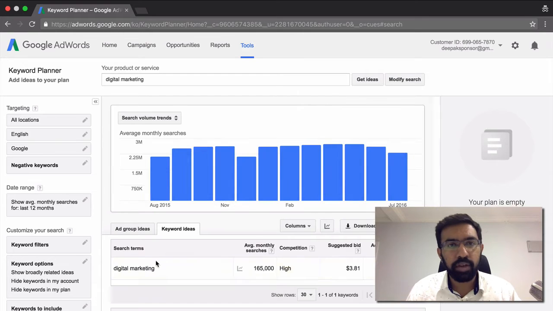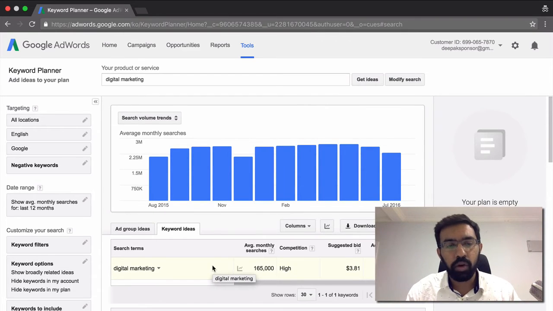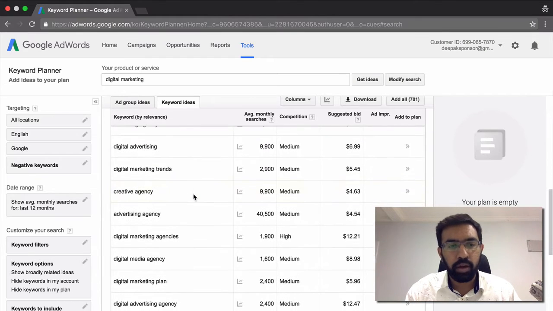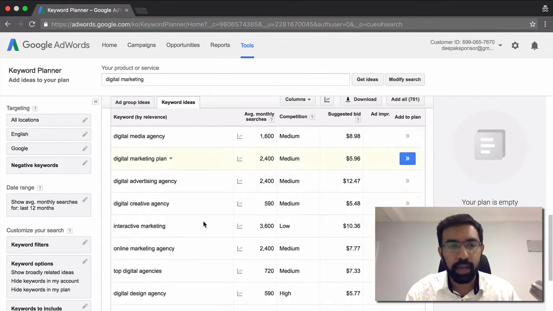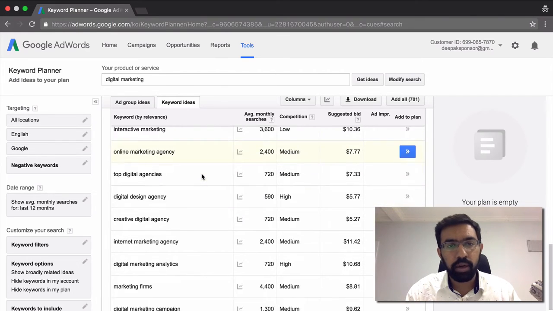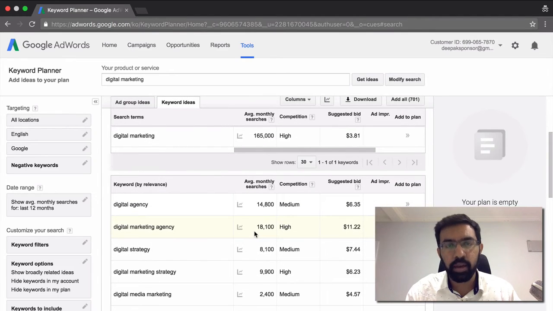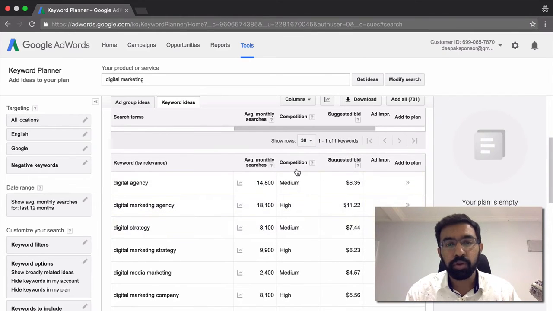As soon as I enter digital marketing and click enter, Google will give me a lot of data. So here it is giving me a lot of keywords which are related to digital marketing: digital agency, digital marketing agency, digital marketing agencies, digital marketing plan, interactive marketing, online marketing. Here it also shows what is the average number of monthly searches that these keywords get. But from my experience, I can tell you that these numbers are not accurate. It also shows what kind of competition AdWords has for these keywords and what is the suggested bid for these keywords. So here you can actually go deeper and deeper by having longer tail keywords.